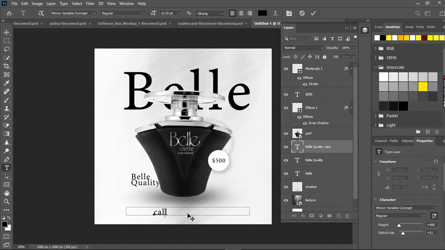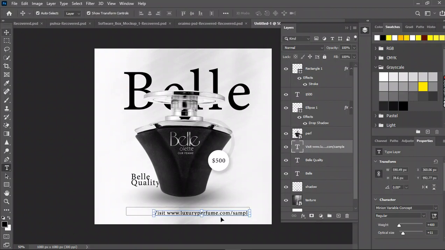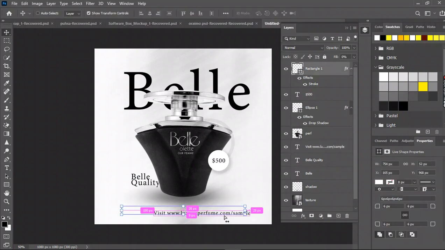Call no, it's luxury. So you visit their website. Visit www.luxuryperfume.com slash sample. This is a sample website, so I don't know if something like that exists. Just using it to teach you, so you can know what to put on your design when you're practicing.